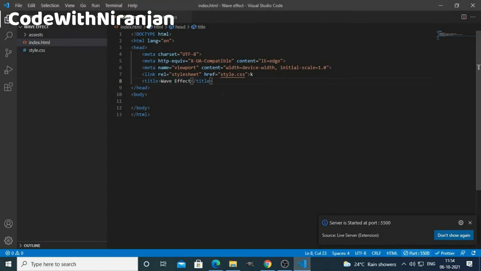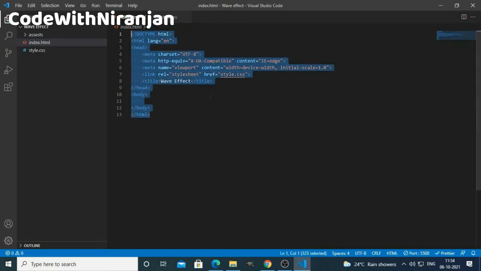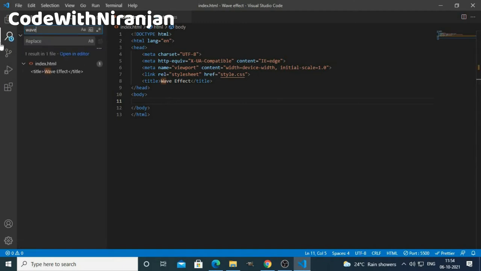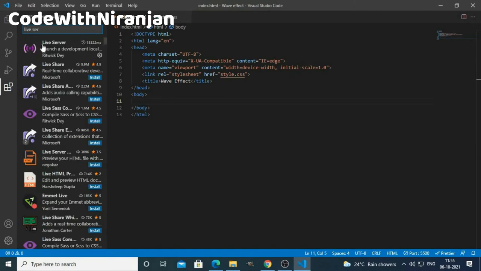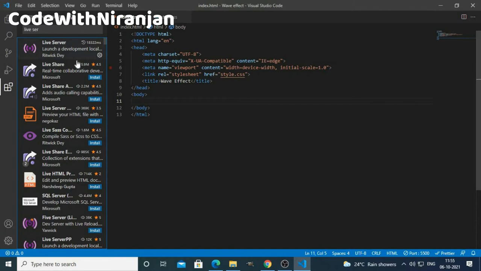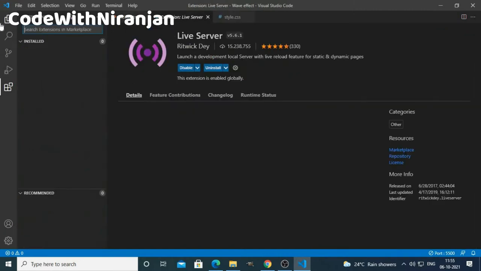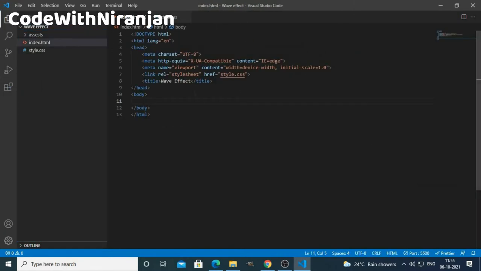So if you don't know what live server is, it is an extension for VS Code which updates your code live. If you want to install live server, then you can go to the extensions tab and search for live server. I have downloaded live server before itself, so I'm not going to download it once more.